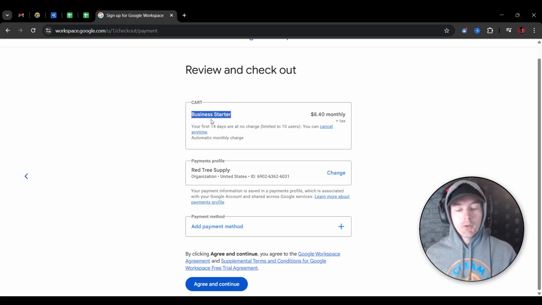Right here, it's going to ask you to review the payment plan that you selected. And then under the payments profile, you're going to click on this, enter your business information, your billing address, your business name, etc., and submit that. And then you're going to add your payment method, which I'm going to do really quick. Then you're going to hit agree and continue.